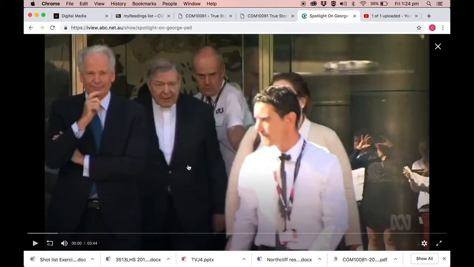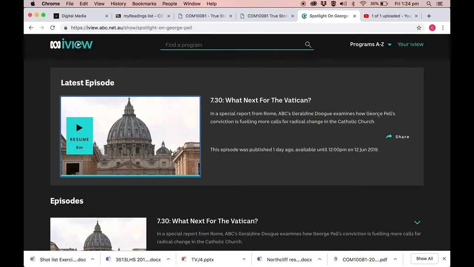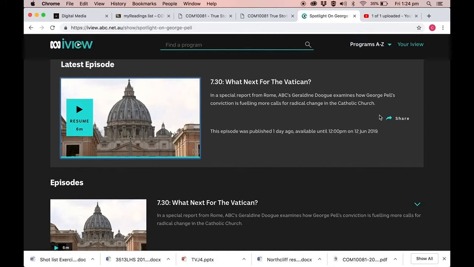Okay, so that story elaborated on George Pell and went into more detail about not just Pell's conviction, but more about his background and the inequality overall. So that's the whole idea of a current affairs news story. You're going deeper into the story.